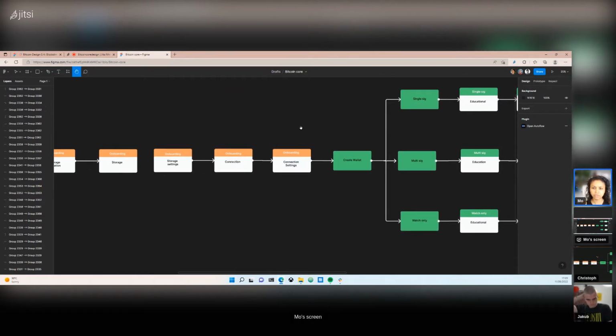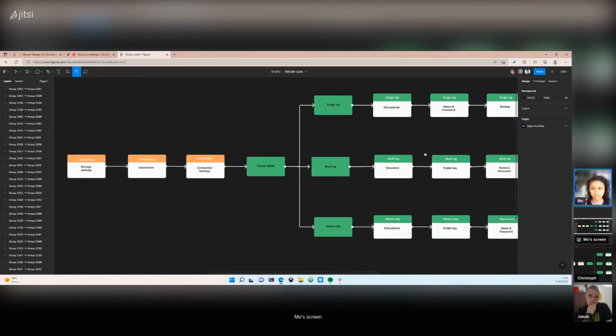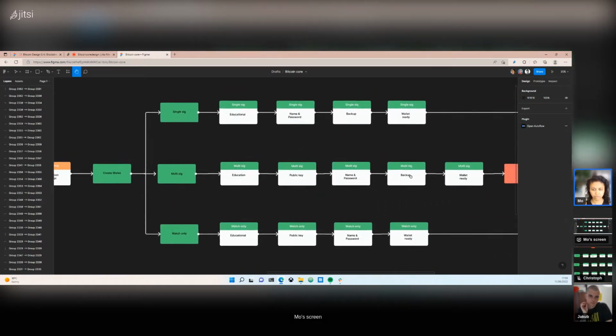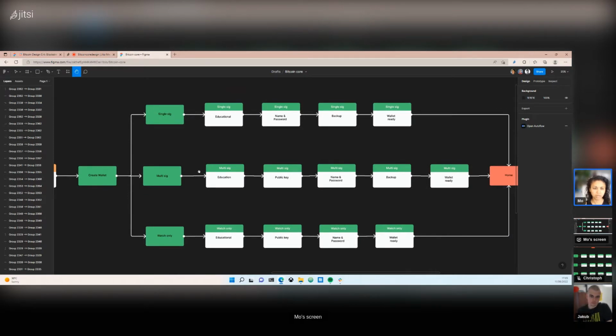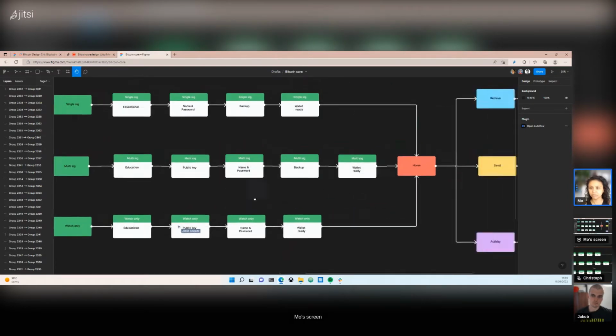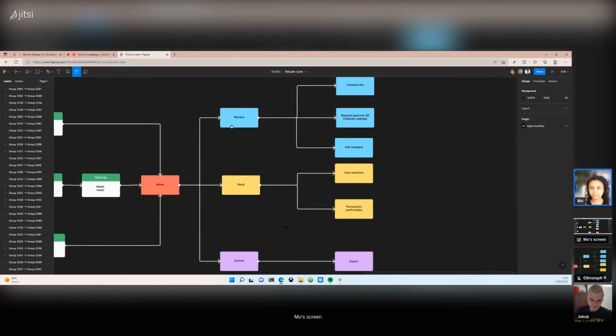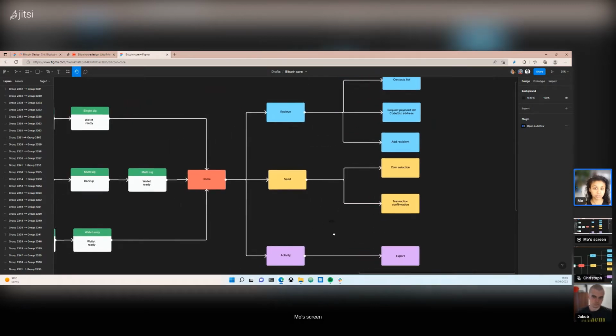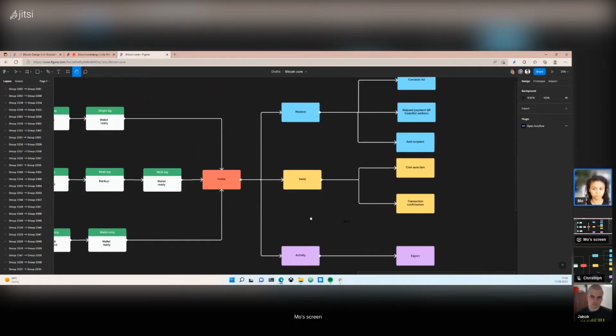And then we move into create wallet. And then these ones I've taken once again straight from Christoph's designs. And it might be good to just have a look if I've taken them correctly, because we've got educational, name, password, backup, wallet ready, and then you have multi-sig, educational, public key, name and password, and so on. So I just basically took those straight out of Christoph's flows. So it might be good to have a look at those. And then this, as I mentioned, this last part of the user flow is literally just taken out from the old user flow.